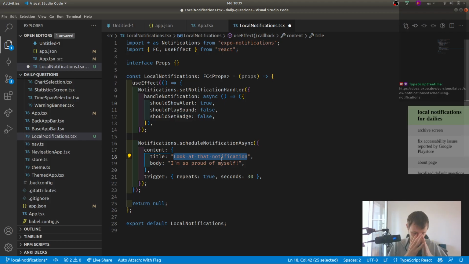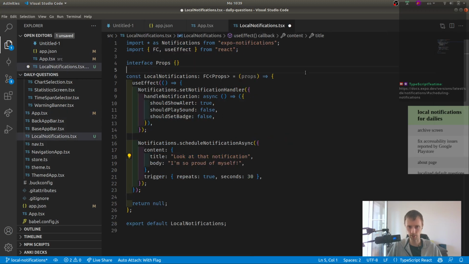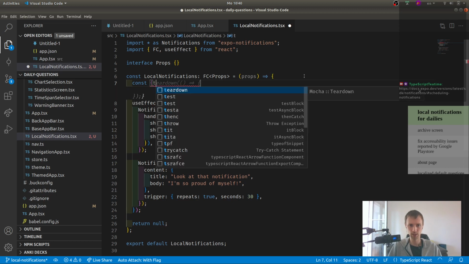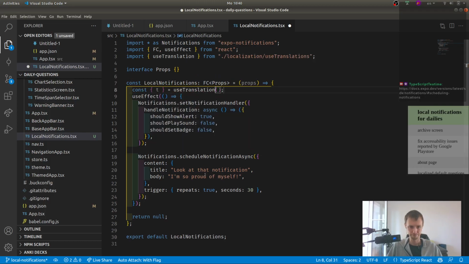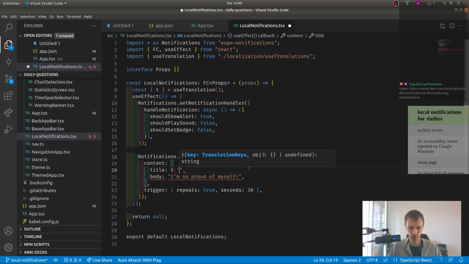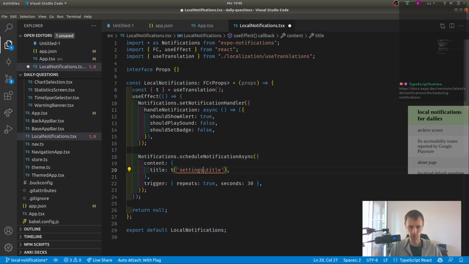So let's give this a title. It actually needs to be localized. So we have to include our local notifications inside of i18next, inside of our notification. Then we can use const t, I think I have a translation. And now we can say t of notifications colon title. Do we even need a body? Is this required? No, it's optional. I suppose we can put this into settings, notification.